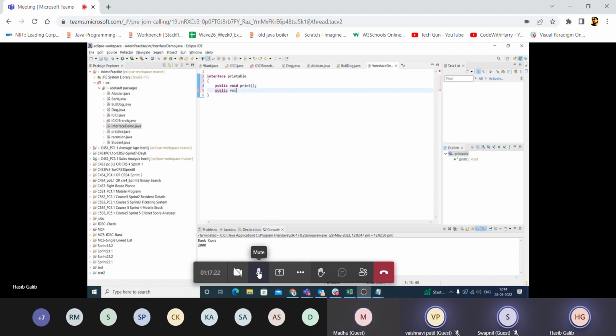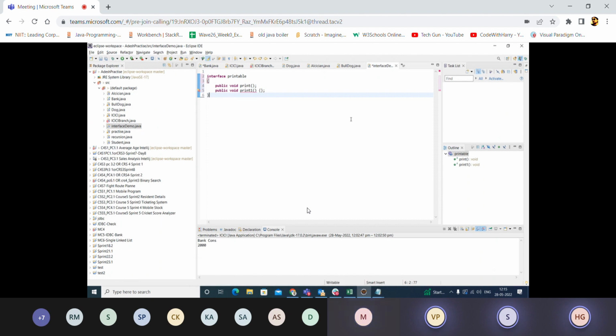Public void, suppose print1. So the interface is having how many methods? Two methods, and both are incomplete because both are not having a definition or body. If I do it like this, now tell me why it is showing error. It is having one method incomplete, which is fine for an interface, but another method complete. So that means it violates the rule of the interface.